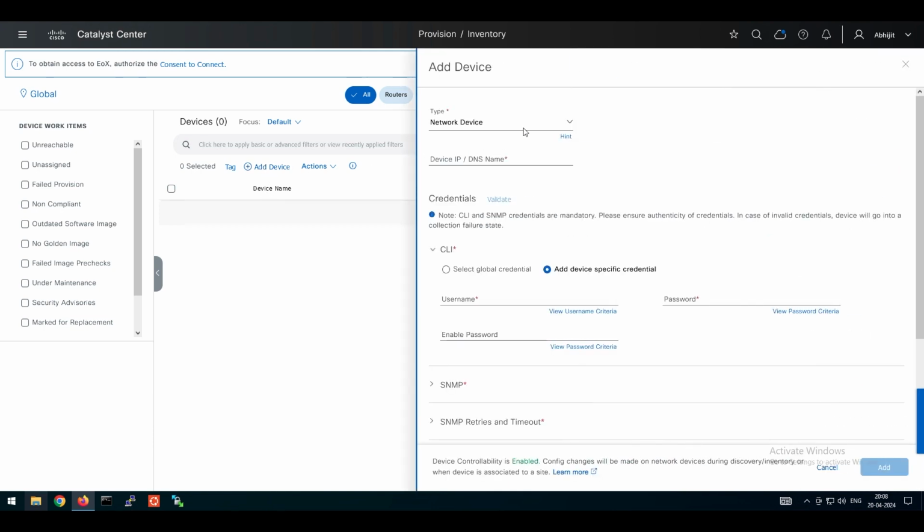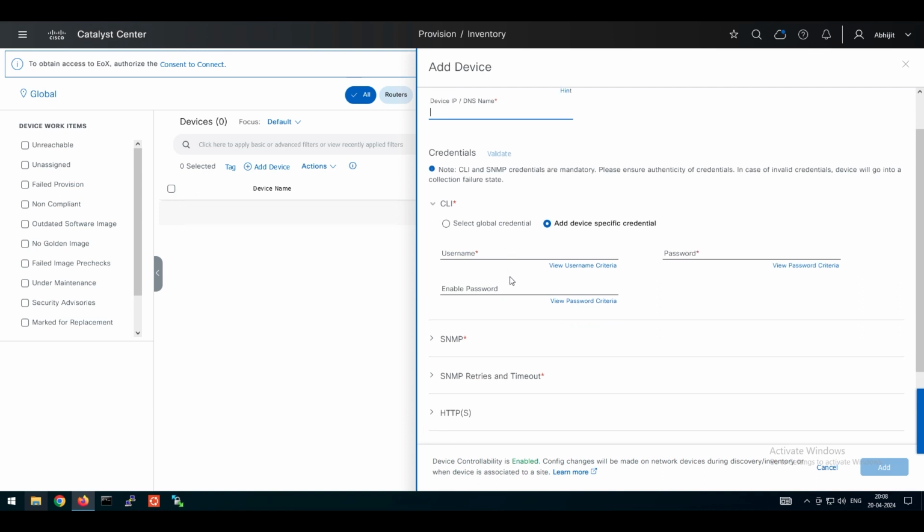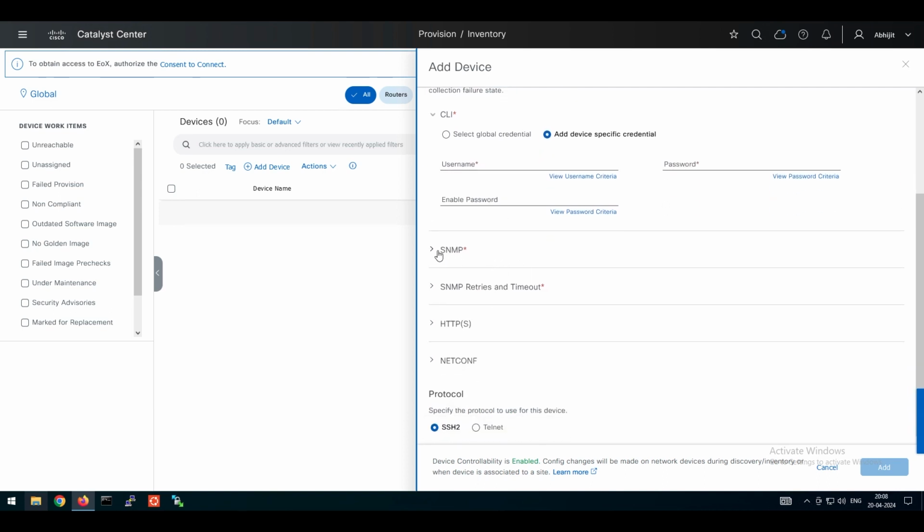When I click on add device, I can choose what type of device is it, right? Network device, compute device, Meraki dashboard, firepower management center, FMC, or third-party device. If I select network device, I need to provide the IP address of the device. You need to provide the login credentials so that the Catalyst Center can actually manage the device from an administrative perspective. Since the Catalyst Center also tracks the logs, you need to provide SNMP read-write permissions, right? You need to create the community configuration on the device.